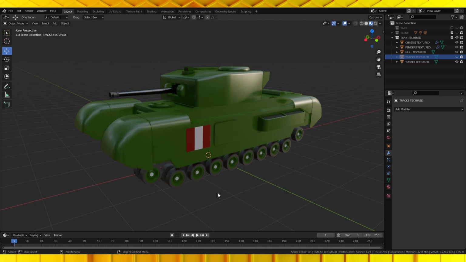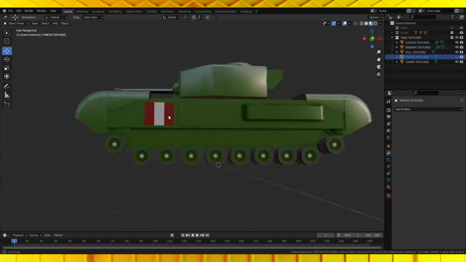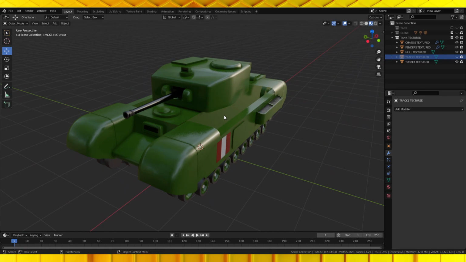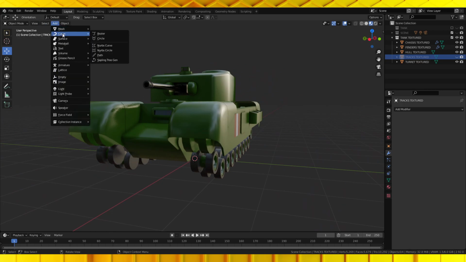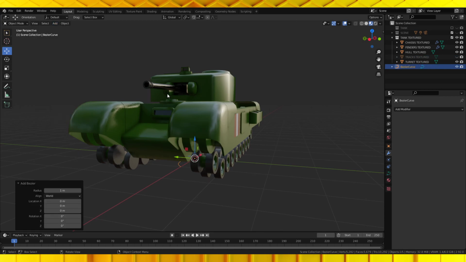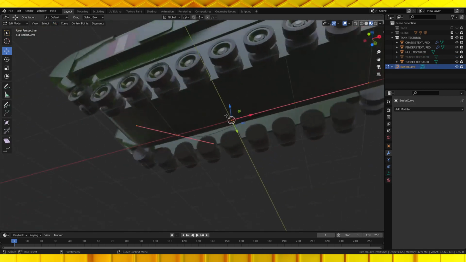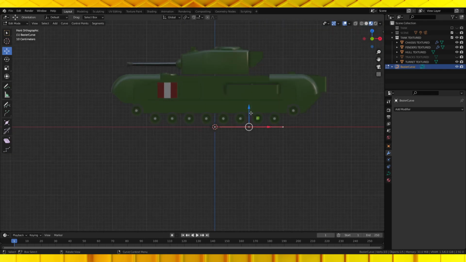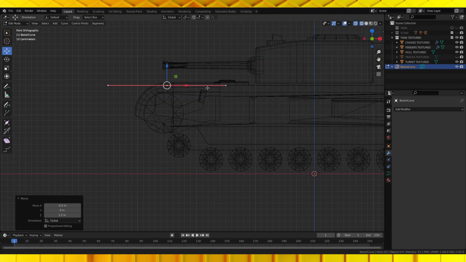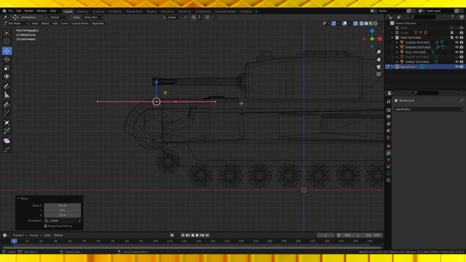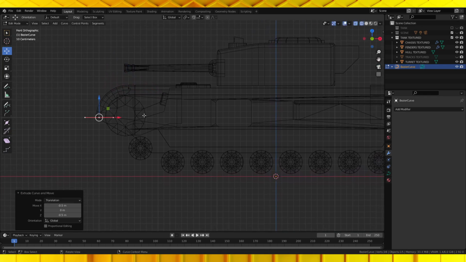So you get your tank here. I used one of my previous models I posted recently, and so you'll need to add a bezier curve and edit it a little, just to make it resemble the track's shape. Well, this will be alright, I think.